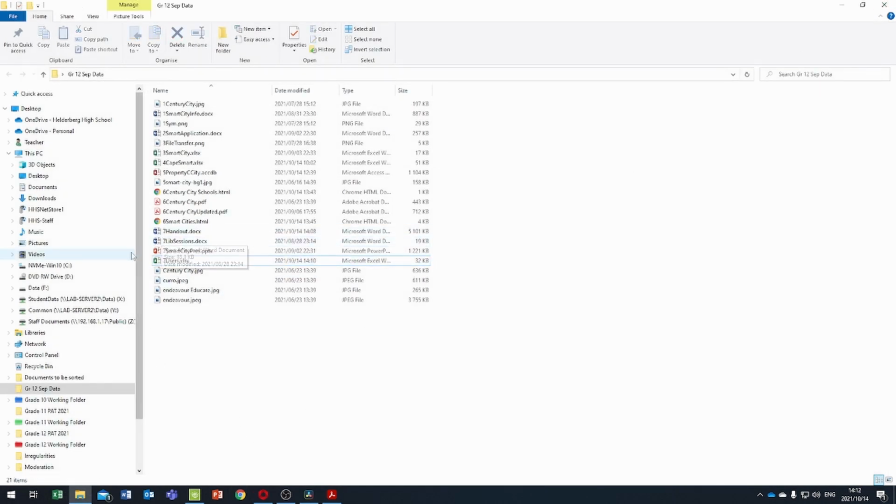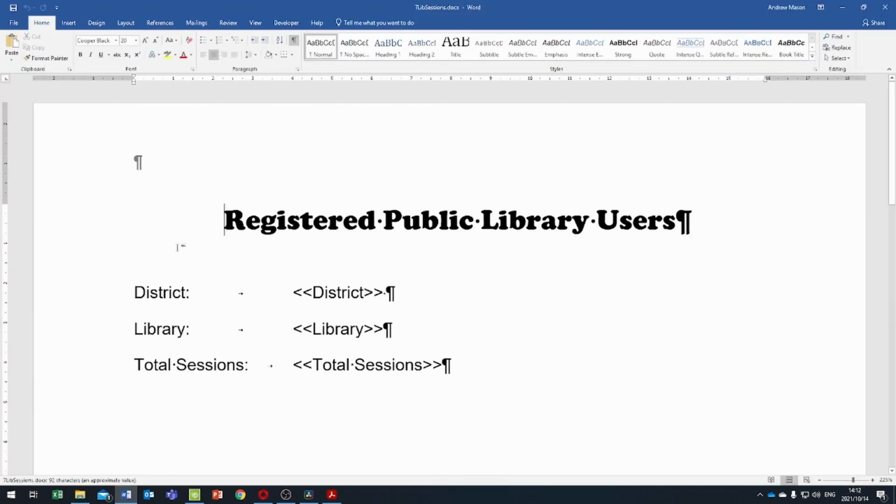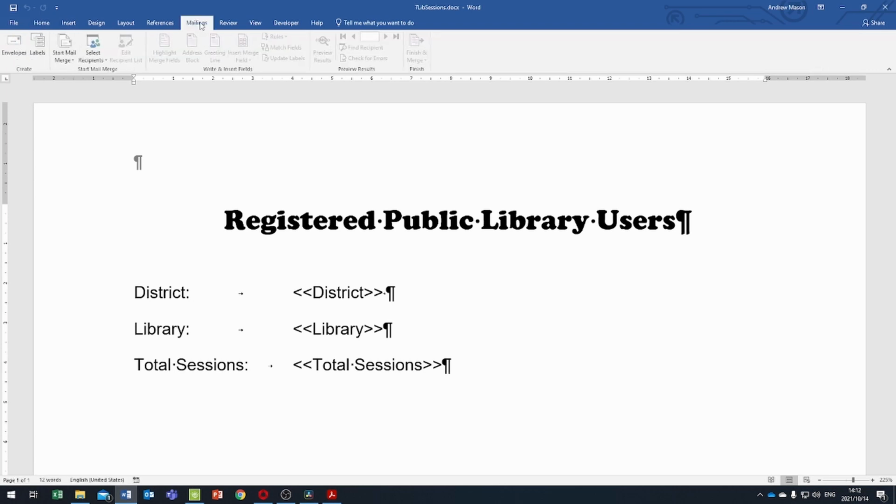We're going to be doing this to the document 7 lib sessions for library sessions. And for this mail merge, I'm going to use my Mailings tab at the top. Click on Start Mail Merge. My go-to is the letters, unless I'm doing labels or something like that. This allows me to simply put in merge fields into a document and to run a mail merge.